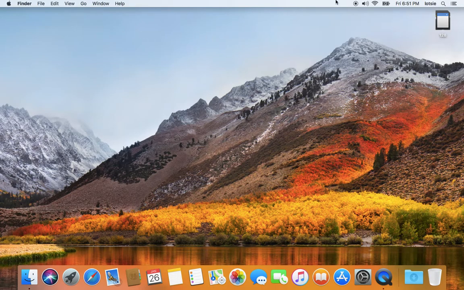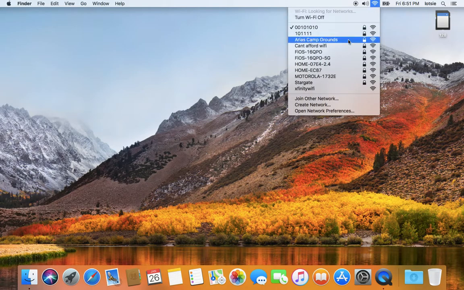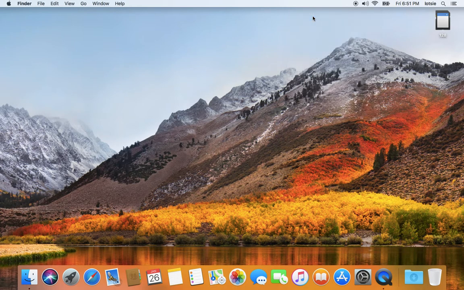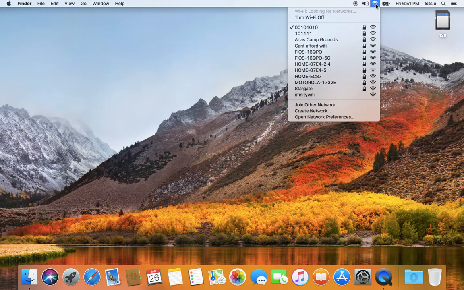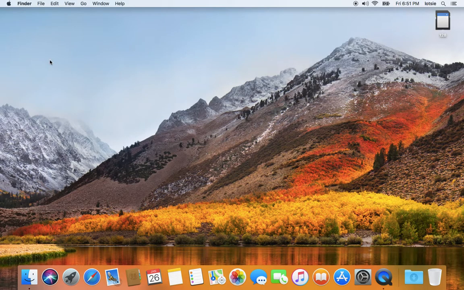If you don't have a check mark on it, then try selecting it and see if it is going to connect. If nothing comes up here, then turn it off, wait a few seconds, turn it back on, and maybe it is going to connect. Now let's do the other settings.